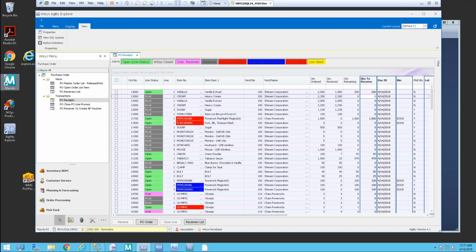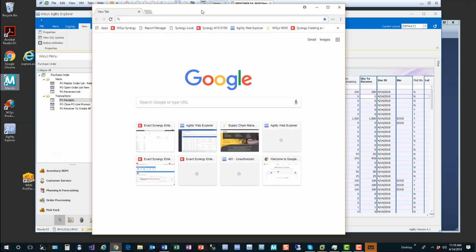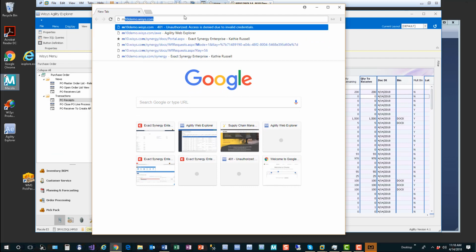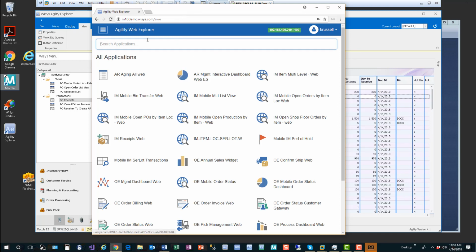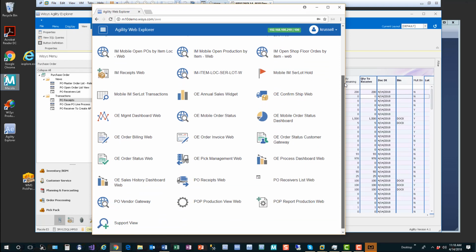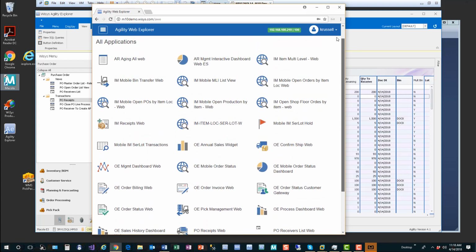I can also open up a web browser. So I'm going to go on ahead and open up a web browser here, and let me drag this over here. And I'm going to open up, this is the Agility Web Explorer, and it is managed by the proper security, so I do need to log in. And this is the Agility Web Explorer. Now I'm seeing all the applications. These are standard out-of-the-box applications that come as part of the Agility product.